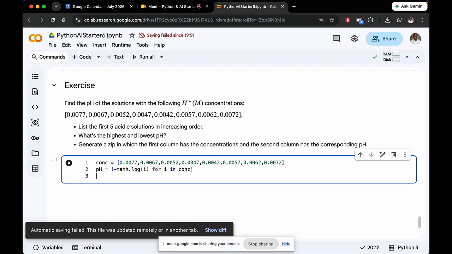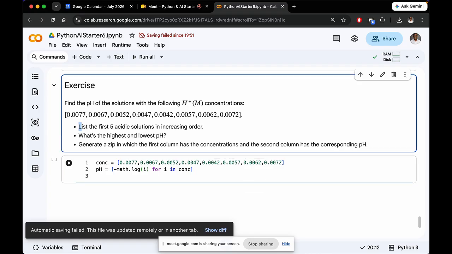So we've just calculated the pH using the list comprehensions. Nobody should be confused with this at this point. We've gone through that several times. So then we need to find the acidity of these solutions based on the pH.